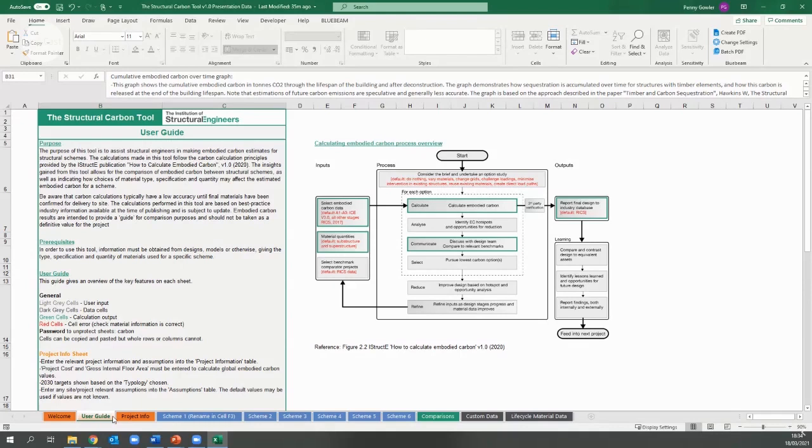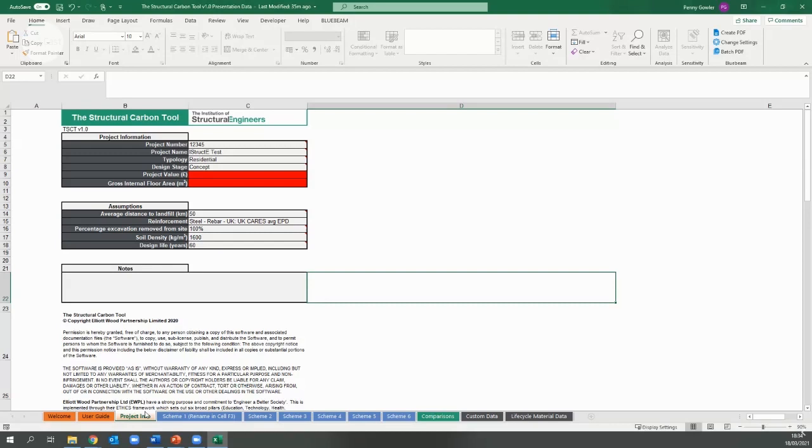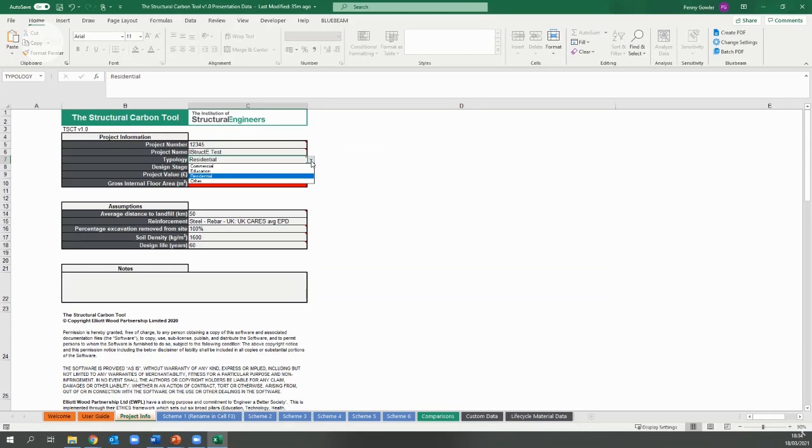The first tab where you actually have to enter any information is the project info tab. So if we look at the top here, there's a table at the top, which is just basic project information, a project number, a project name. You can pick a typology. There are only four: commercial, education, residential, and other. That's because these are only used to reference the relevant targets. And at the moment, the LETI targets cover these different typologies. So that's why they're there.